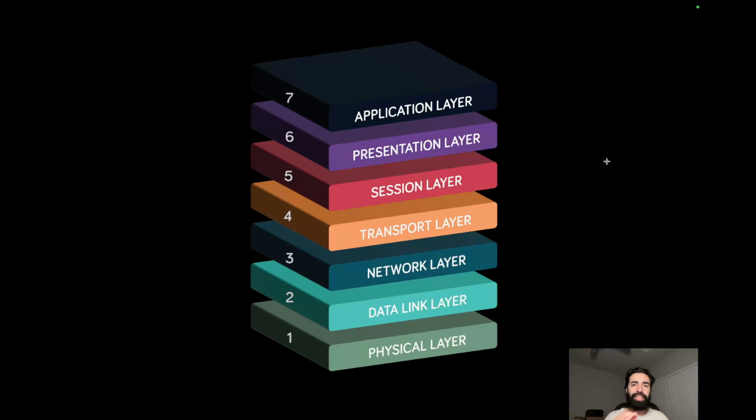Then we have layer 2. This is our data link layer. This is where switches are involved, MAC addressing, and framing. This ensures that 2 devices in the local network can communicate with each other.